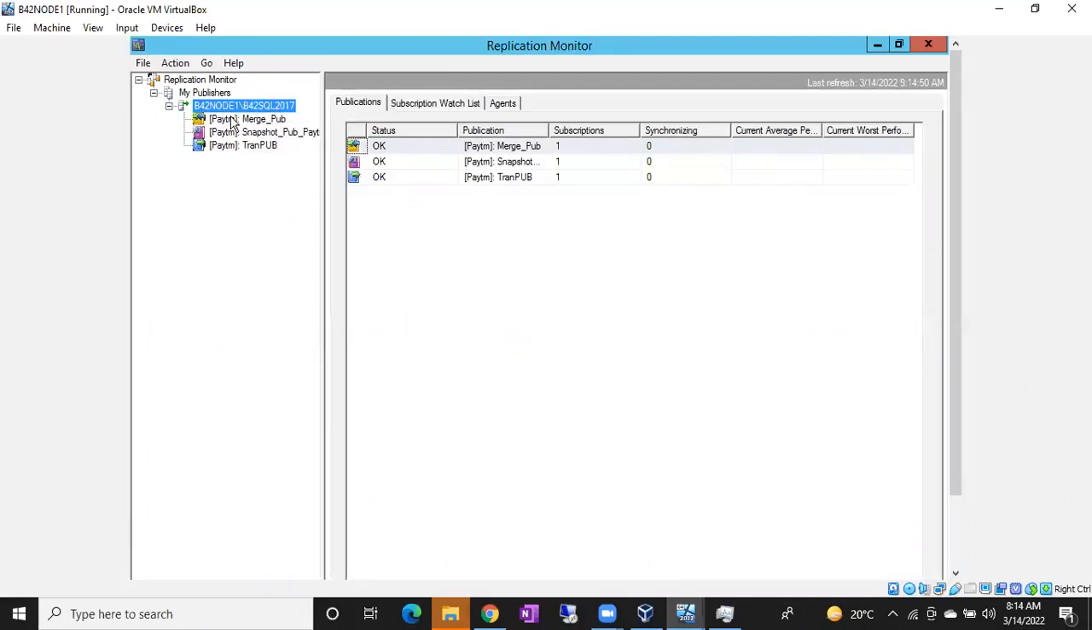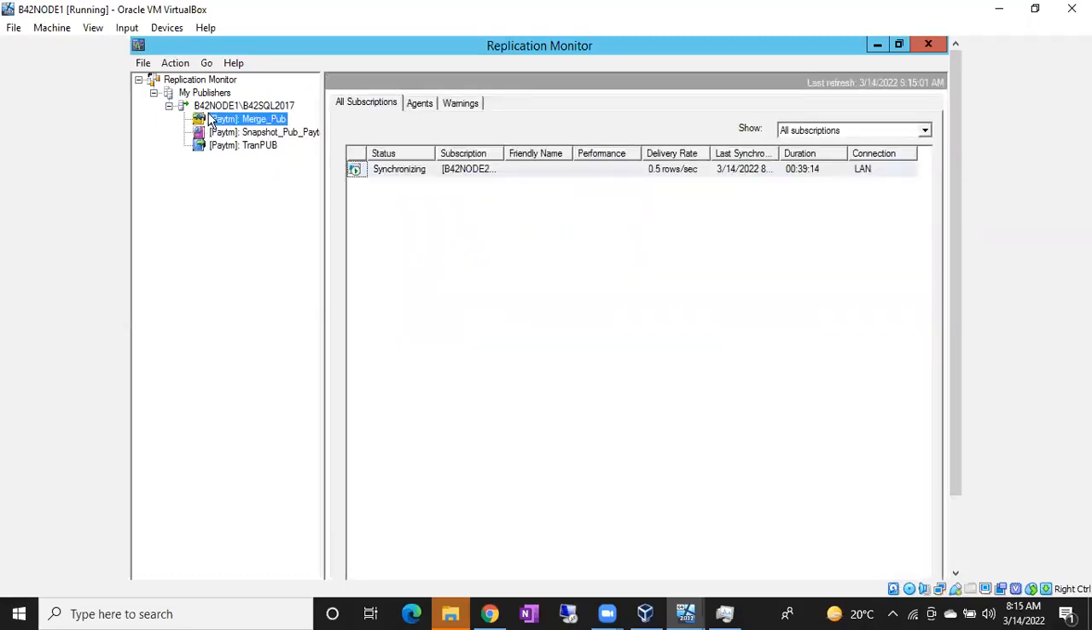Okay, which publication is causing the error? You can see here one error will be there, guys. The merge publication is causing the error. Here you can see a small red icon, guys. Which replication is causing the error? On the name of that particular publication, you can see a small error.